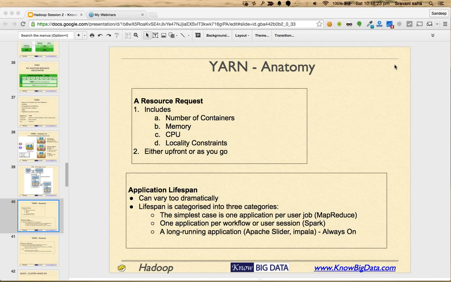There are two kinds of requests which the application master or the client can make to the resource manager. One is upfront, meaning I need 5 machines, that's it. Or it could also say, I am flexible, I am the application master, I am a job tracker, I might need many more servers, so be flexible with me. So there are all kinds of resource requests that go to the resource manager before the work starts.